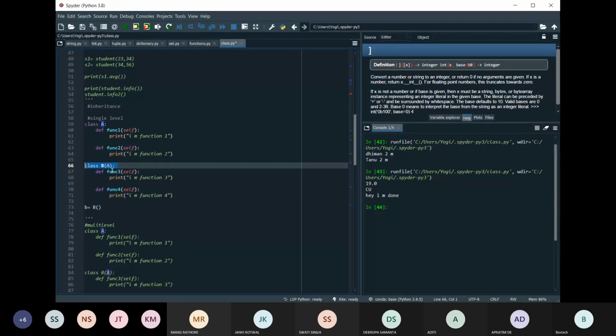This is single level inheritance I am using: there is one base class and one subclass, or one parent class and one child class, right? In the derived, or inherited, class I have used function 3 and function 4, two statements. After that, I am creating the object of class B, not class A. So if I run this, it will print all the functions.